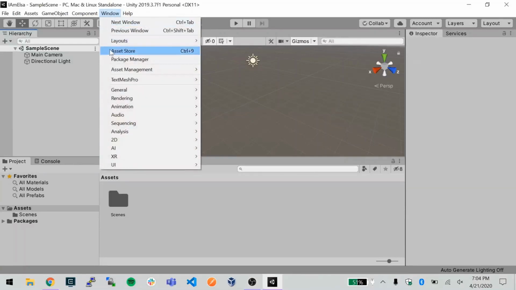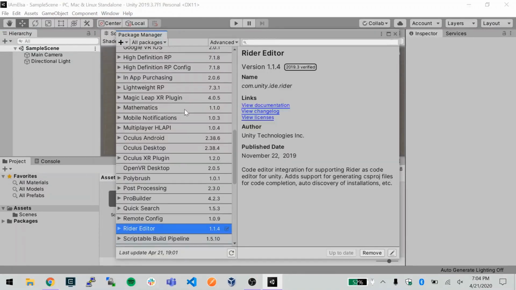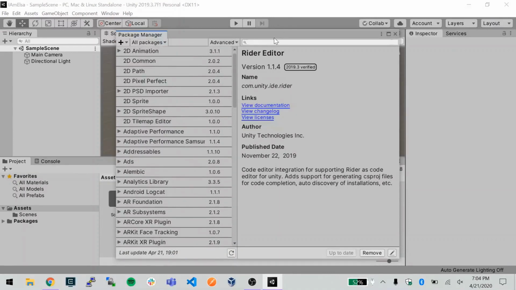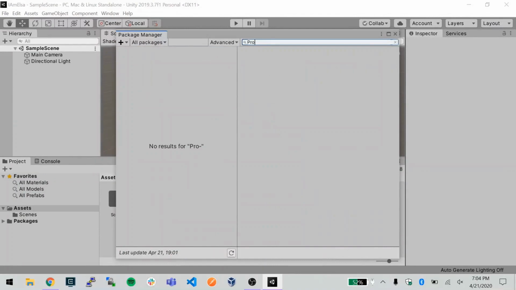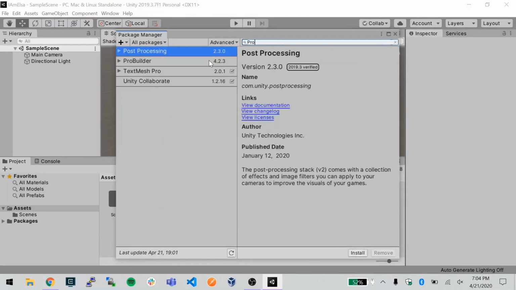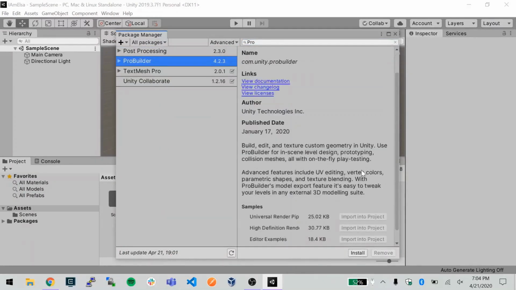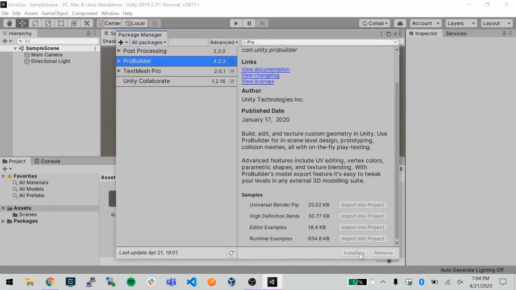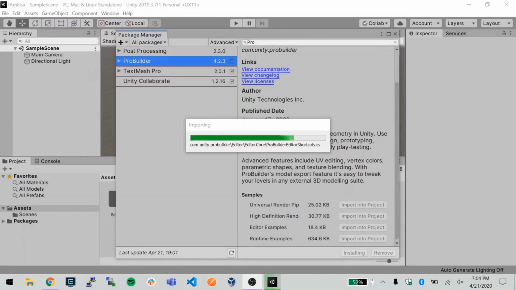From here, to install ProBuilder, go to the Windows tab and then select Package Manager. Here you can either search for it manually or type in the search bar ProBuilder, but without the dash. Once you see that ProBuilder, you can check the install versions if you care for it, and then you can simply install as follows.